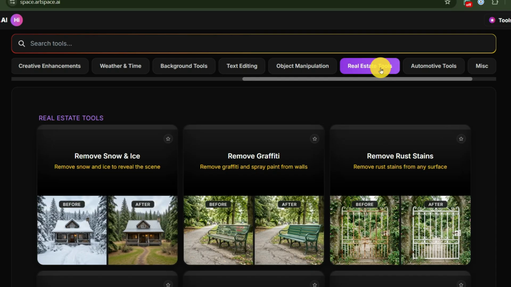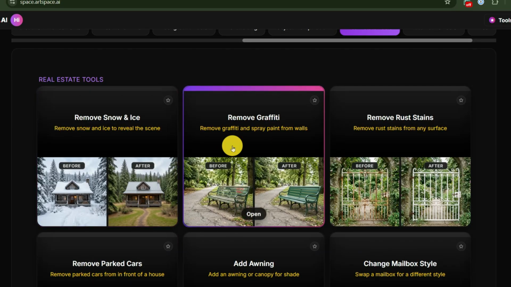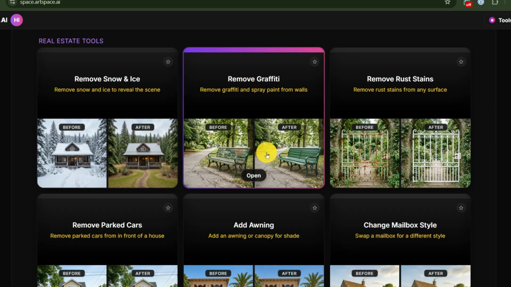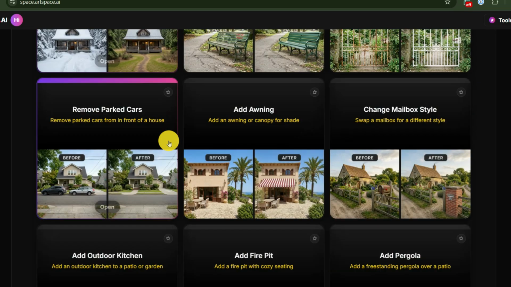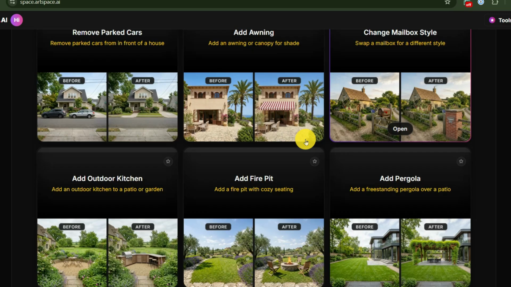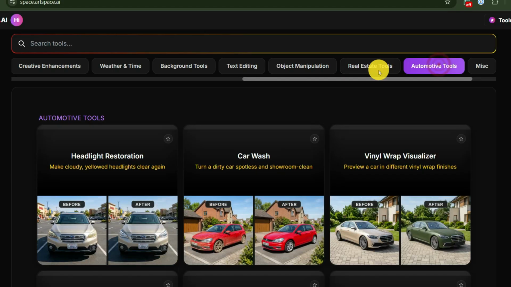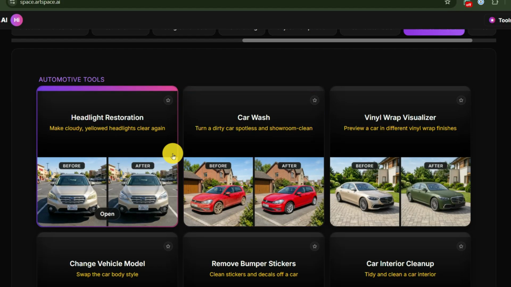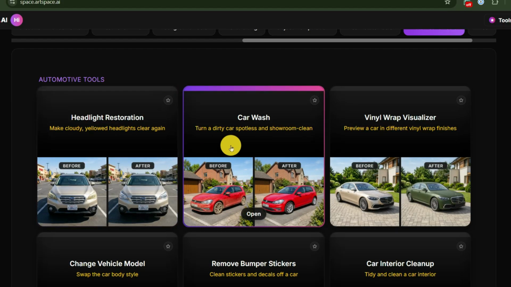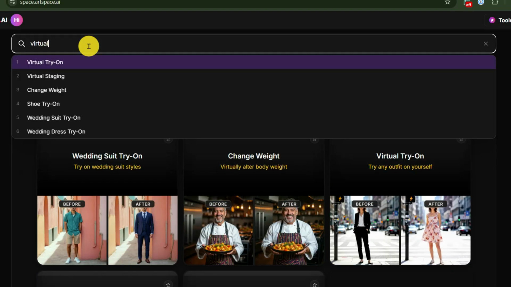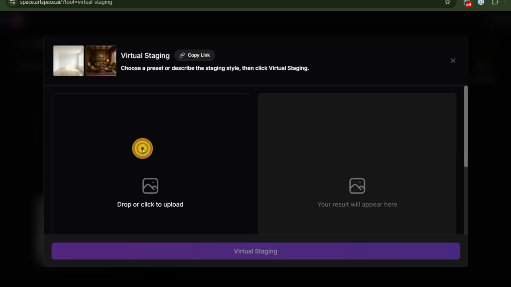Okay, Group 5. This is the payoff. Whole sections of this tool's list aren't even aimed at creators at all. There's a real estate section, there's a car dealership section, there's a restaurant section. Guys, there is literally a tool just called Add Grill Marks. So here is the reframe. Those sections are aimed at businesses that will actually pay you to use them on their behalf.